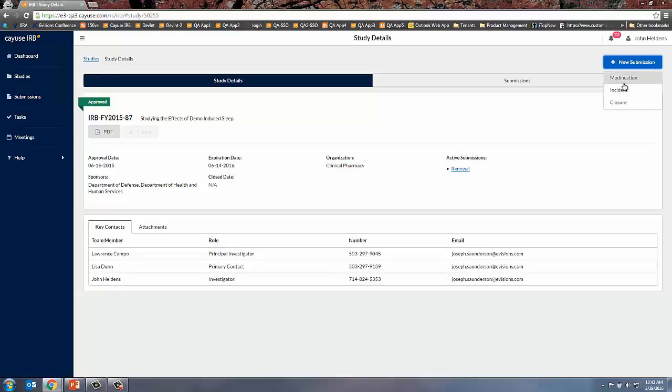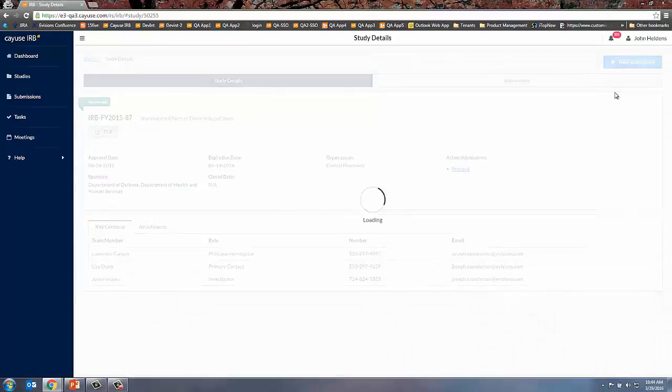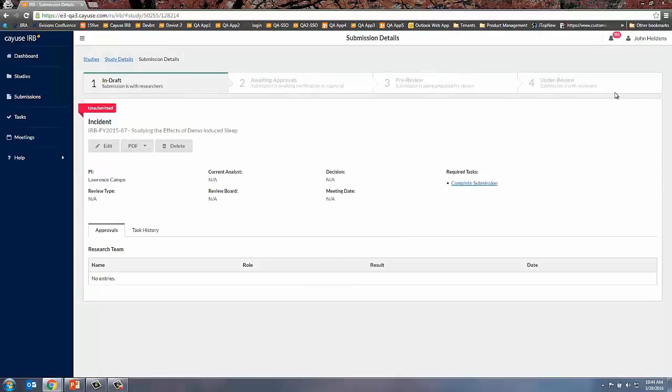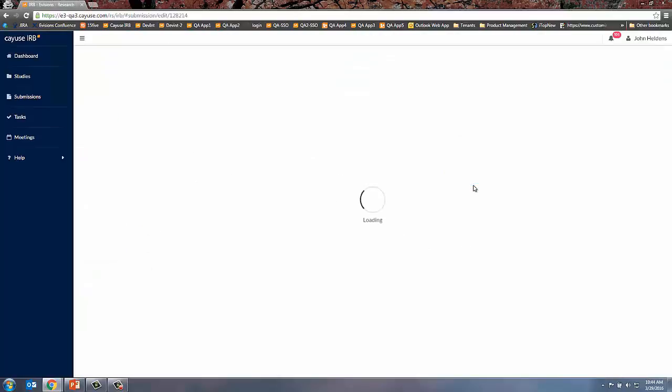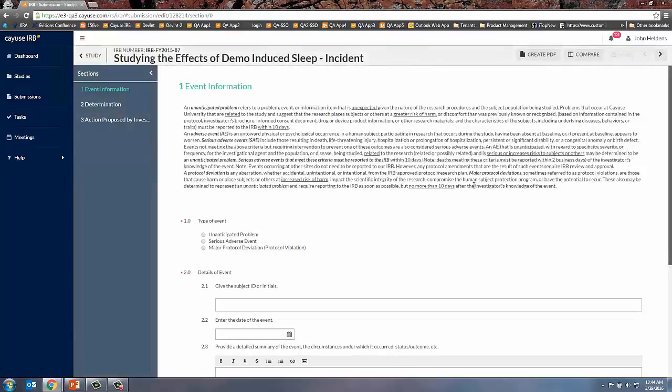So previously, when a renewal is in process, you couldn't add any additional submissions aside from a closure. We've opened up that ability to allow a modification, so you can have a renewal and a mod in process, as well as incident reports. And we also removed the restriction on only having one incident at a time, so you can actually have multiple incidents going in instances where there were multiple events that occurred.